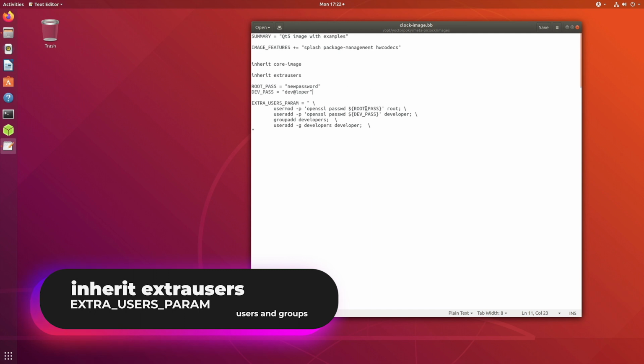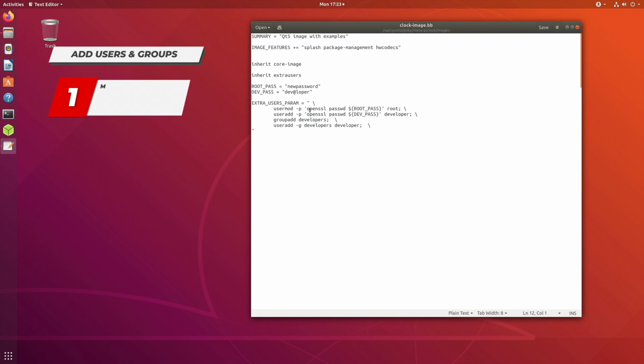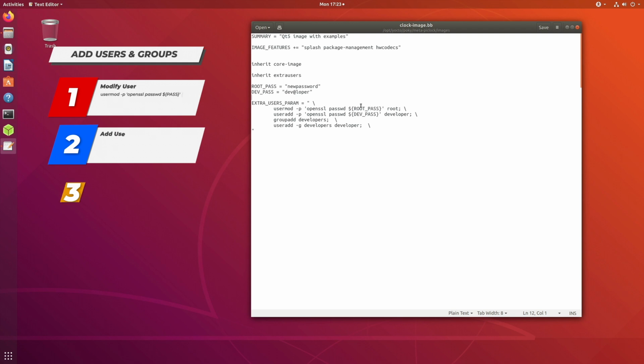And there is a variable called EXTRA_USERS_PARAMS. This is what is needed by the extrausers class, so you'll have to populate this variable. This is what it should contain. The first line here is usermod. So we use the command usermod, which stands for modify a user, and we change the password. So we are telling it to modify the user with the following password, using the -p option, and you give the password which we have defined here in the variable, and the username. So I'm saying change the password of root to this new password.